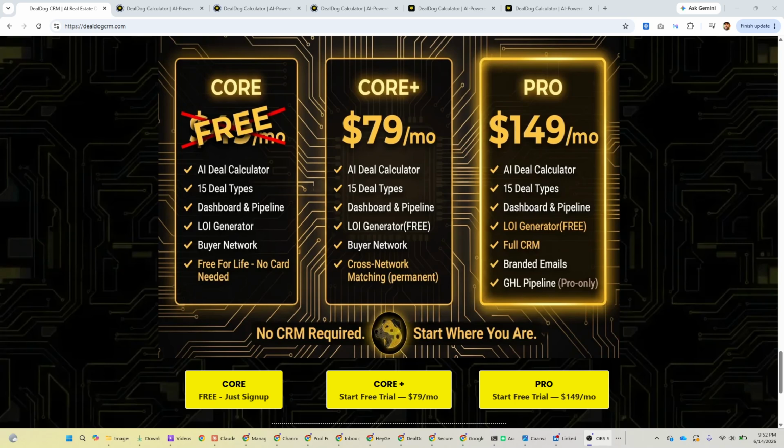So what that's going to give you is access to the deal calculator, the 15 different deal types that you can run through that calculator. It'll give you a dashboard and the pipeline of your deals and buyers. So you can go in your dashboard and track all your deals, all your buyers, all your matches. It's going to give you the ability to use the LOI generator and access to the buyer network, all for free.